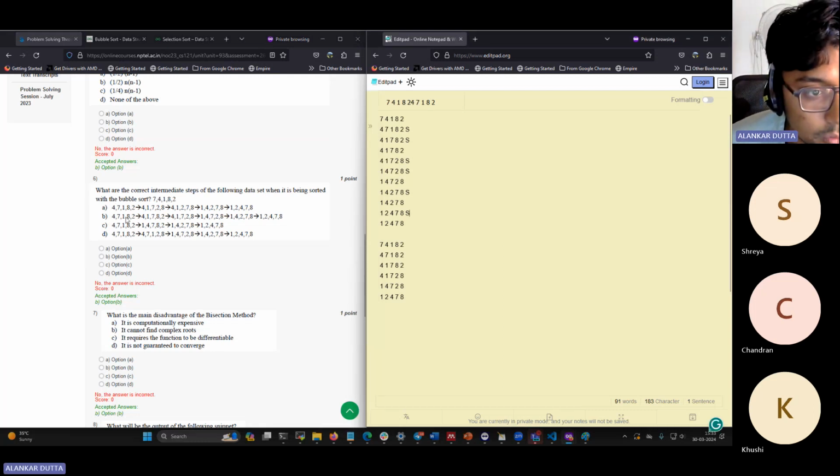Okay, so let's see. This is the first one, 74182, and then 47182 is the next one, which is matching for all of them. And then I go to 41782. So I have a 41782. So obviously, then this one, because this one is 41728, whereas this is 41782. So out of these two, you see 41782 is the right one.